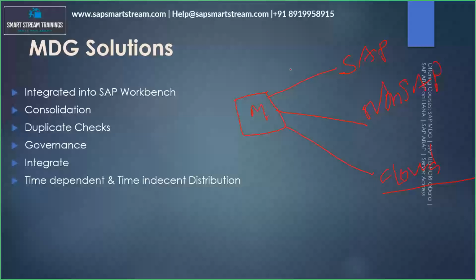The same kind of solution is available in SAP, but that is SAP to SAP. SAP to non-SAP, a few solutions are available, but these kinds of solutions are available only in the MDG. That is the reason it is the most popular in the market.